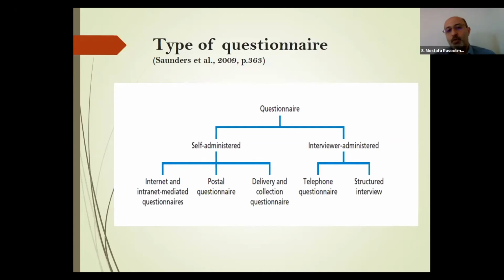If the respondent answers, okay, it is self-administered. If we ask and we complete it, it is interviewer-administered.